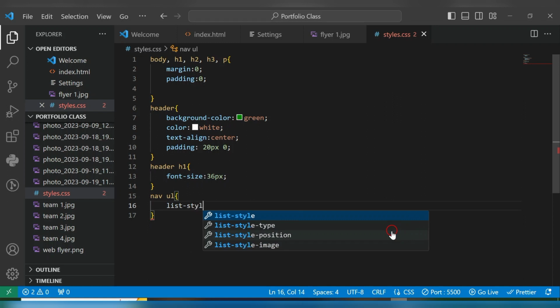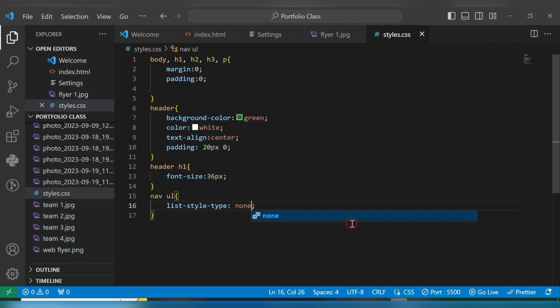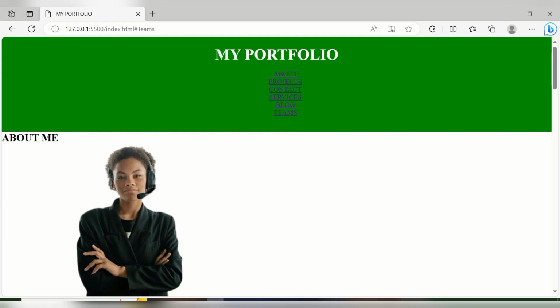So by typing list, you can put none. So let's see how it is now. Can you see it has moved? Thank you very much. We don't want it.